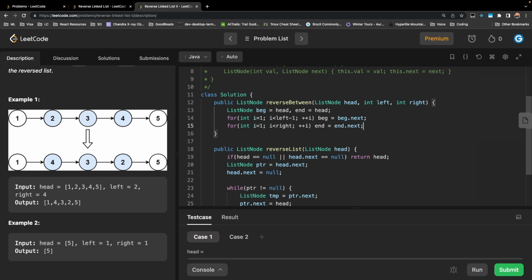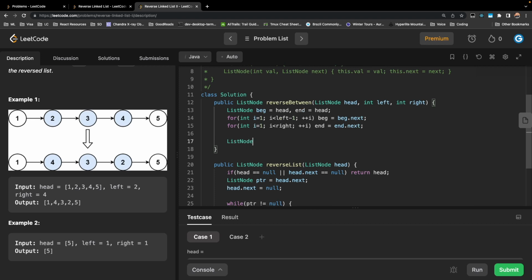Again, you have to verify that this has been set correctly. So I'm trying to set it to this node 4. In the first example, this should be set to 4. Now what I'm going to do is I'm just preparing my linked list so that I can reuse this reverse list function.